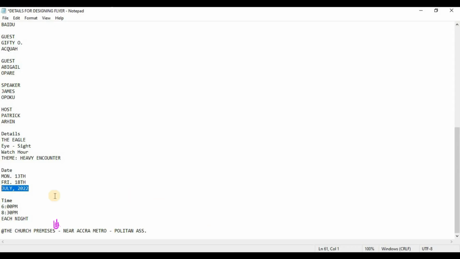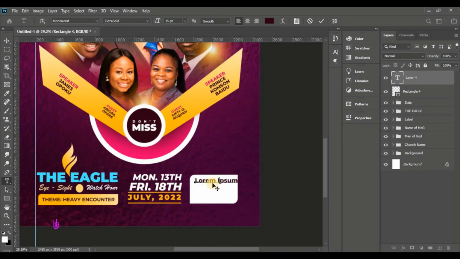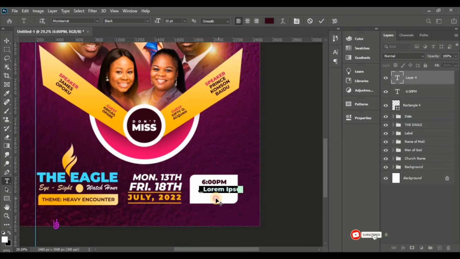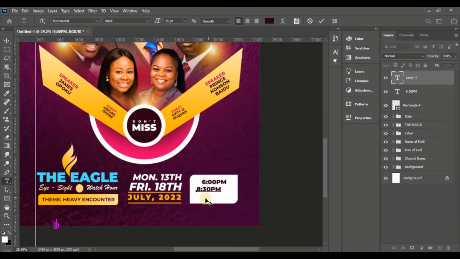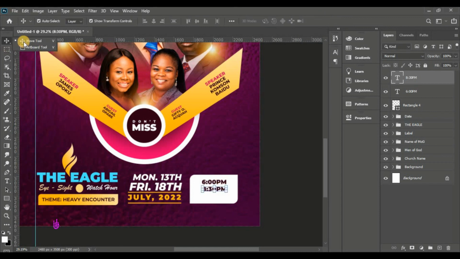So this is it guys. You take your type tool and the same Montserrat, and we're going to add our time. So copy this time and paste it right here. We're going to leave it right here. I took Montserrat Black, so we're going with a deeper font style. We're going to copy this 8:30 p.m. and paste it right here in Photoshop, and we are good to go.